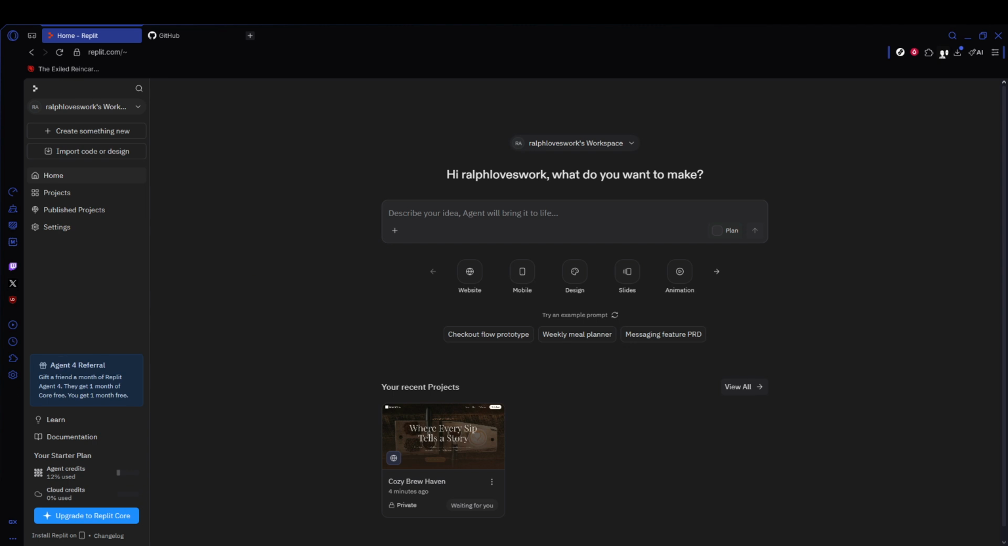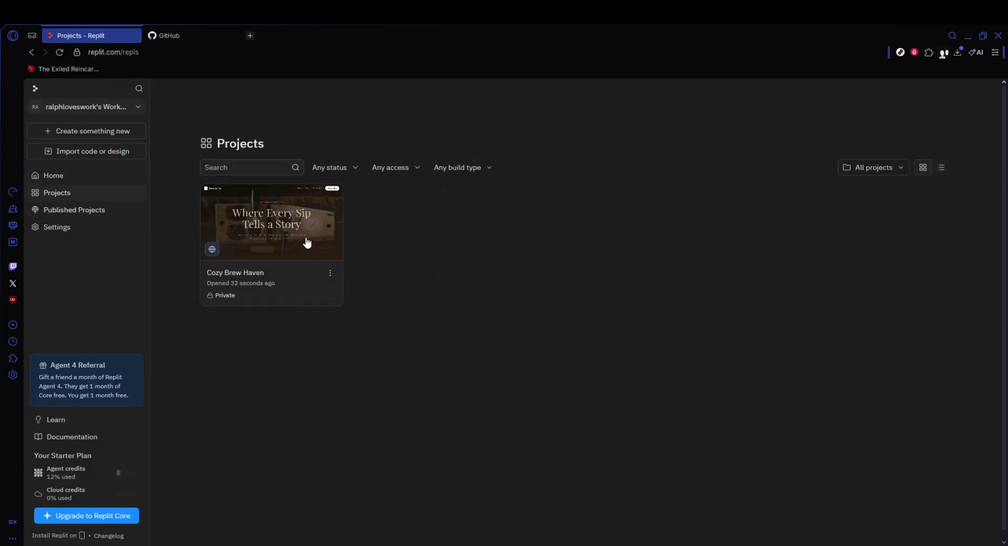Start by opening replit.com in your browser and signing in to your account. Once you're on your workspace, head to the dashboard and open the specific project you want to connect. It's a good idea to choose the project you actively work on, since that's the one you'll be syncing with GitHub.